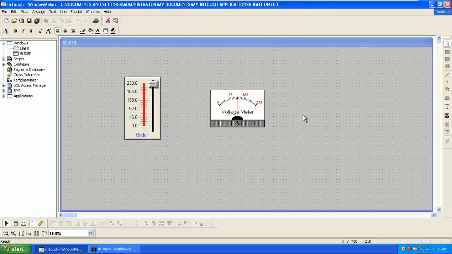In this way, by using a slider, we can move the object, we can fill any object, and we can change the value of any object.